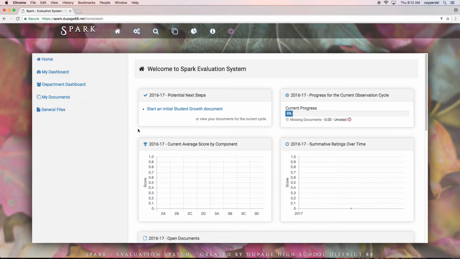The next piece we need to prepare for with our initial conference is our student growth document. And by this time, you will have met with your professional learning communities to determine what your PLC's goal is going to be for the year, and then you get to determine what your own goal is going to be for the other half of the SLO.